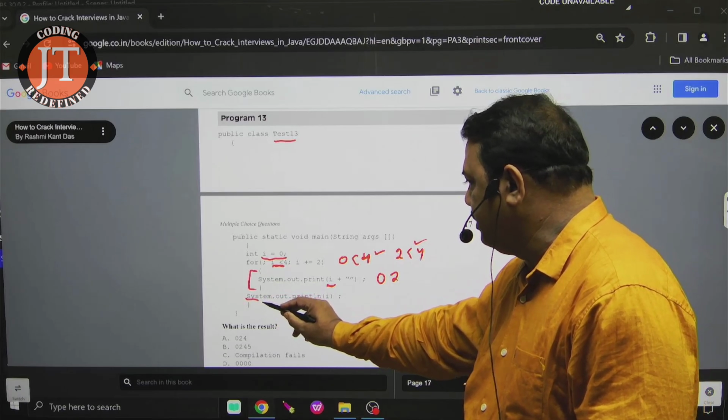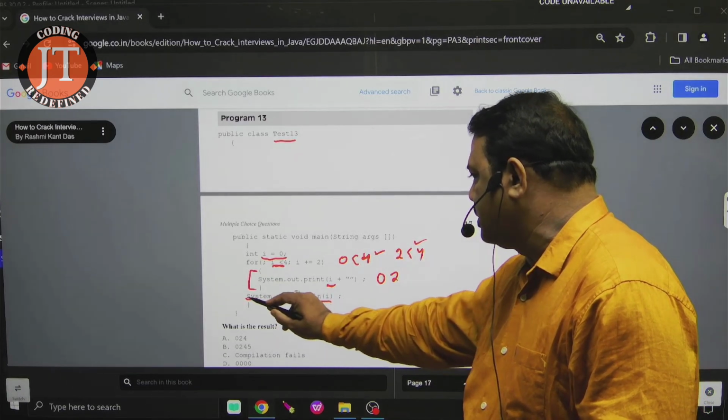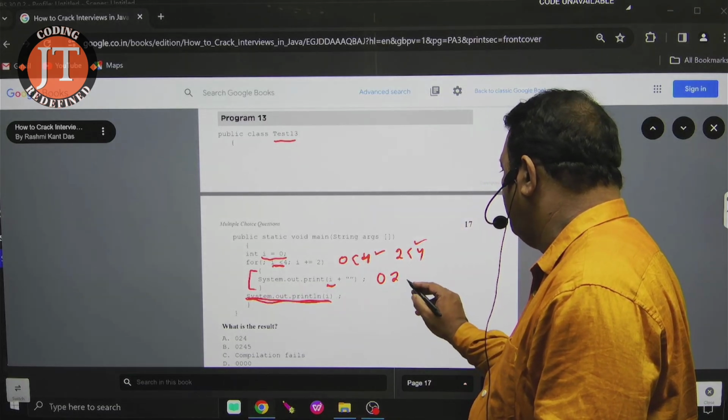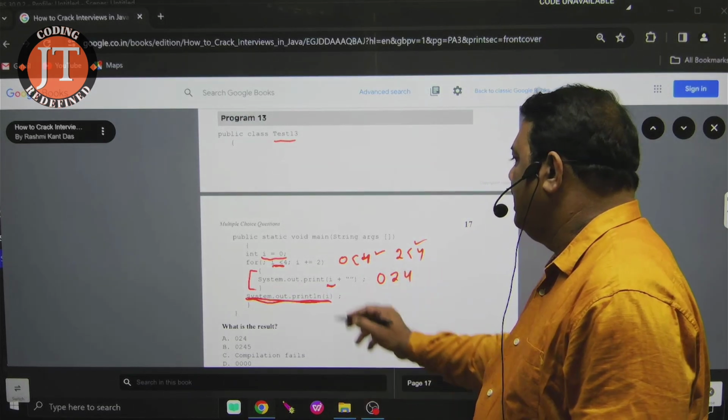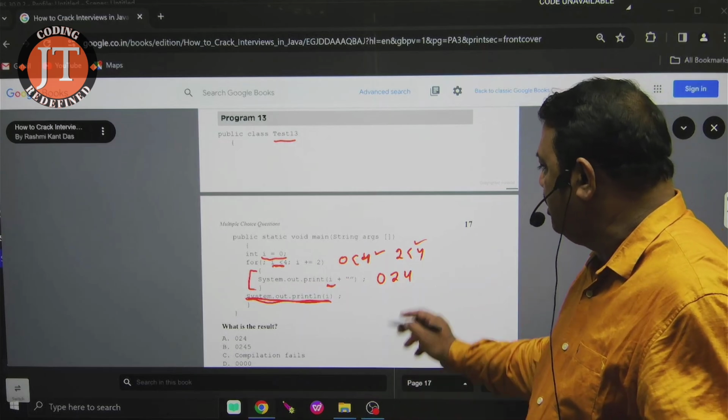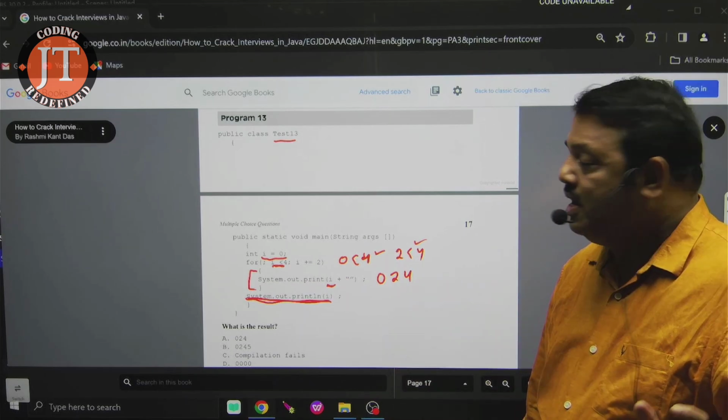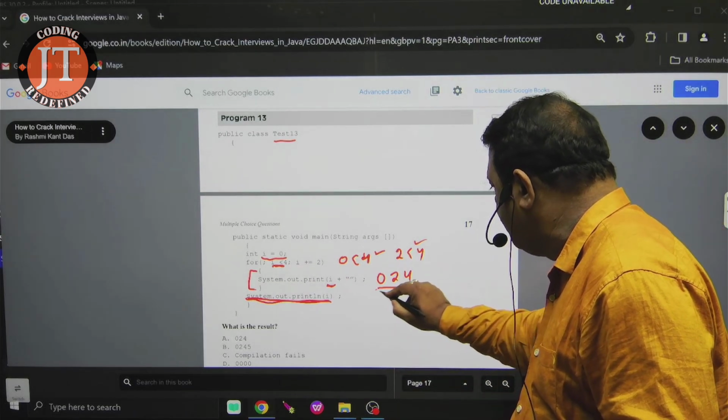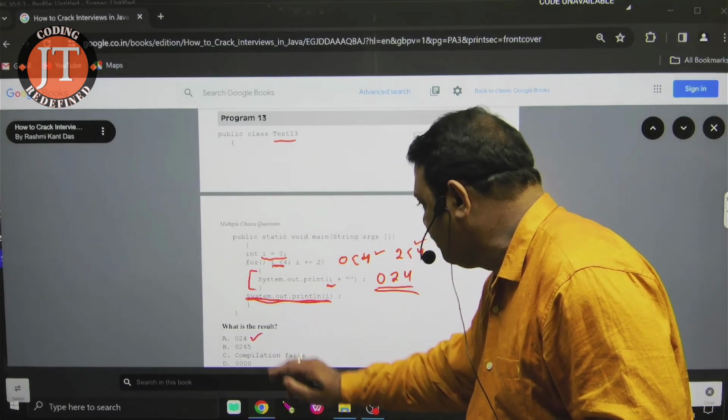After terminating from the loop, it executes System.out.println(i). What is the value of i? Now after termination, that value is 4. So the result is 0 2 4. Here you see, this is the first result.